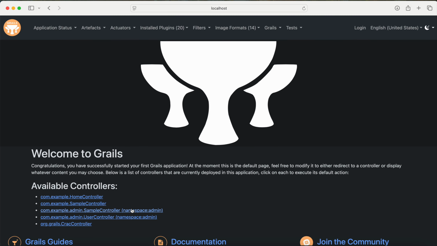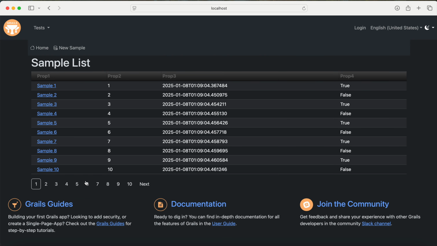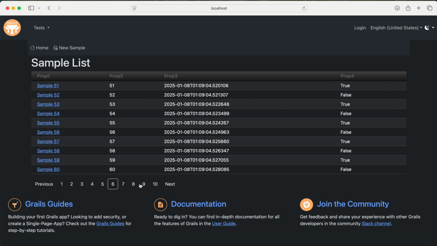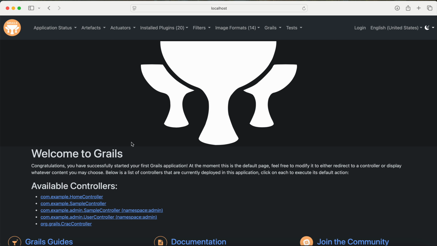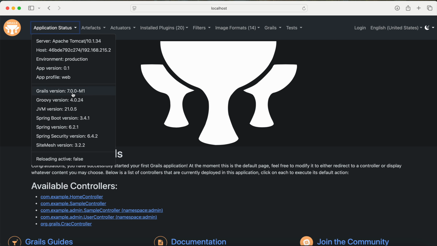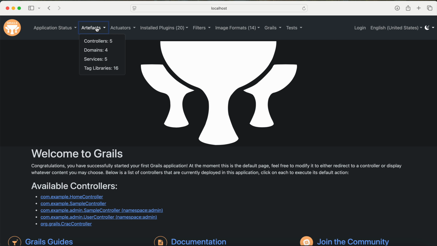So here's controllers as well. You know, I'm using controllers. This was all powered up in the CRaC start. This is Hibernate, and you can see all that's working. Again, this is Grails 7. Just 5 controllers here, 4 domain objects, 5 services, got some tag libraries.